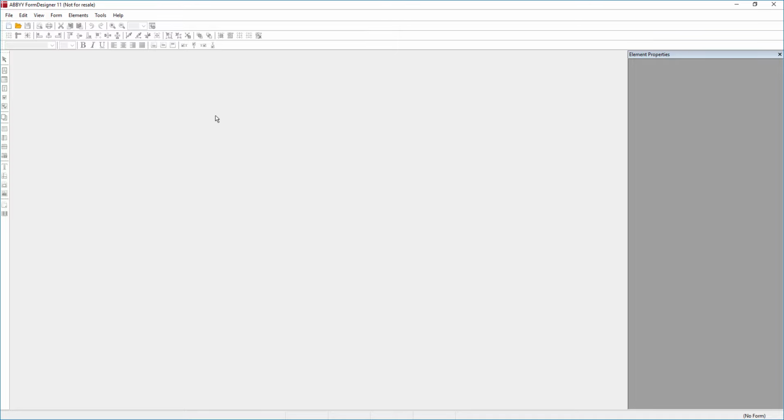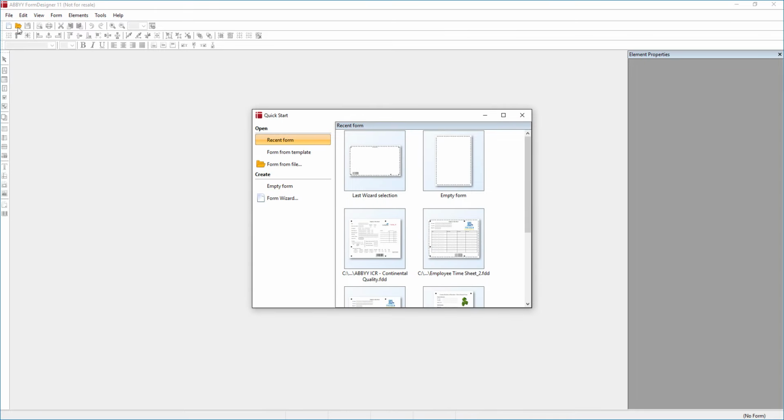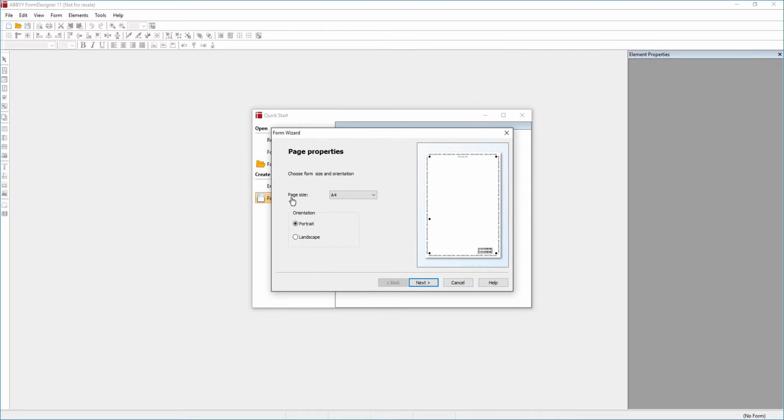So what we're going to do is just create a new form by going to File, New. And I'd like to walk you through the wizard. Now, once you're good at this, you don't need the wizard. You can start on an empty form, but the wizard really provides the basis of a good form. So the first page of the wizard is to detect the page size. So you can select whatever is appropriate there. And then, of course, the orientation, whether you want portrait or landscape.